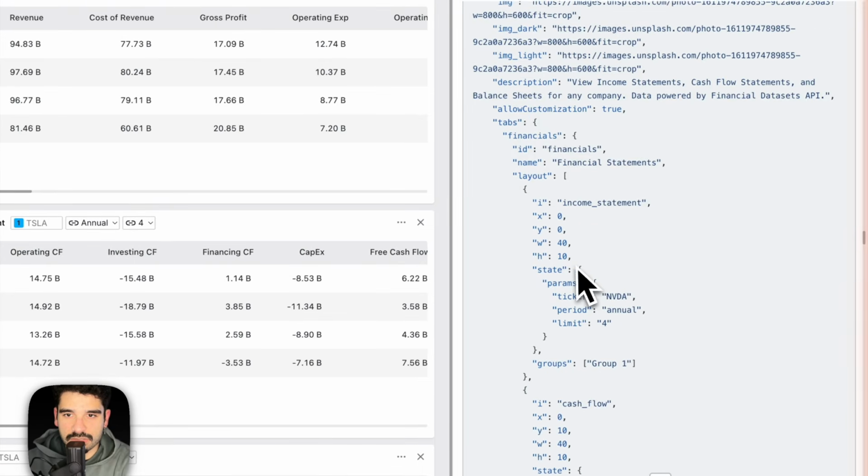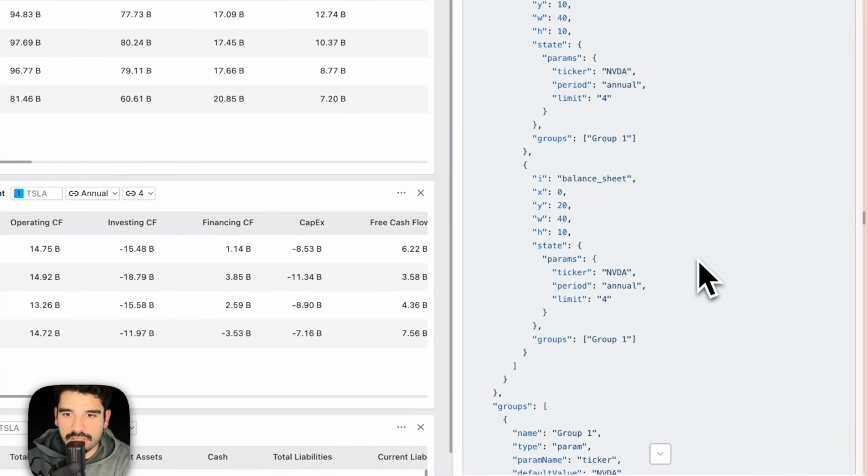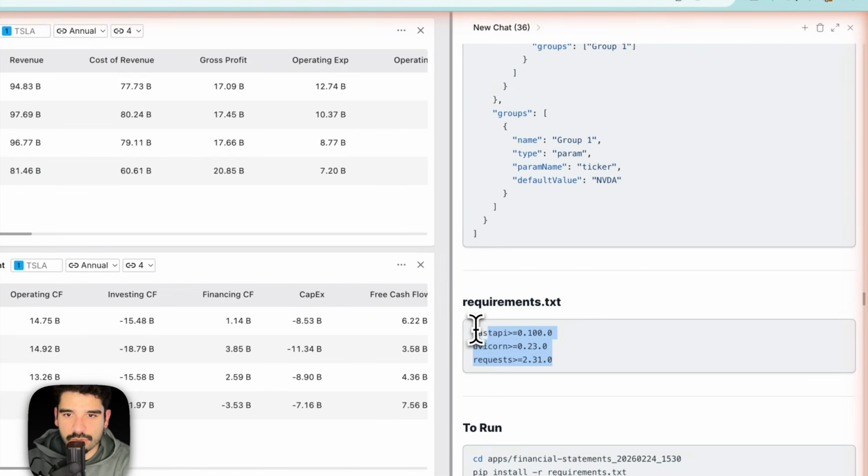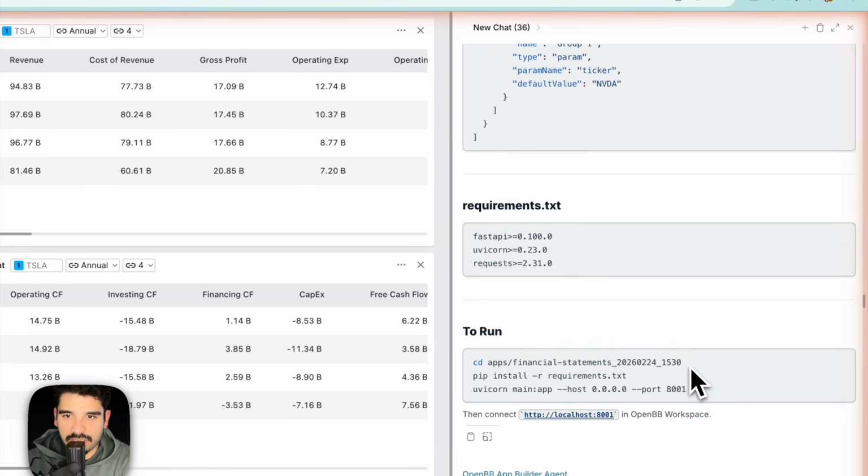There are no tabs here, so it's actually a bit easier. Group 1, which we can see here with the group 1. And yeah, this is awesome. And then it tells me the requirements: FastAPI, uvicorn, and requests. That was it. It tells me how I can get there.